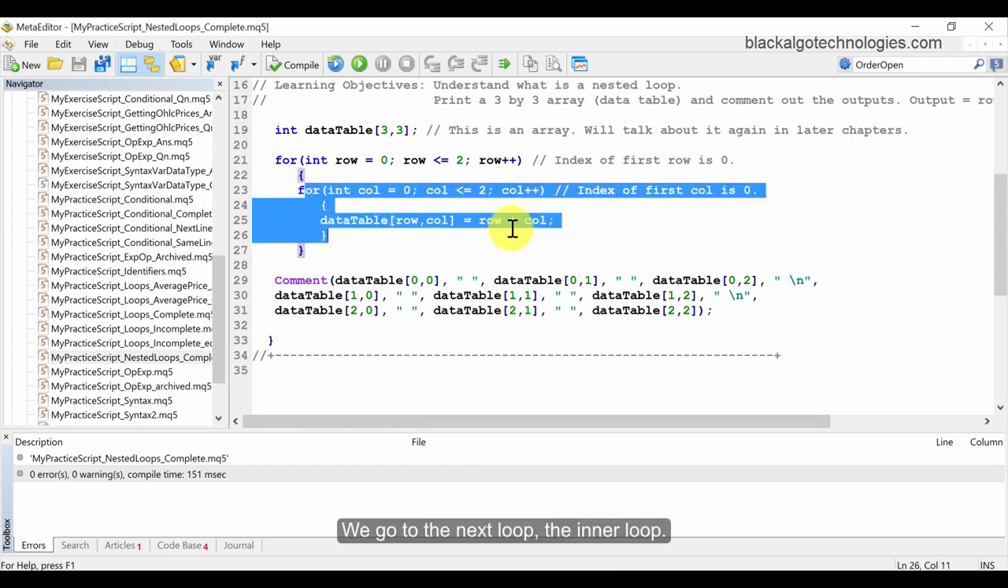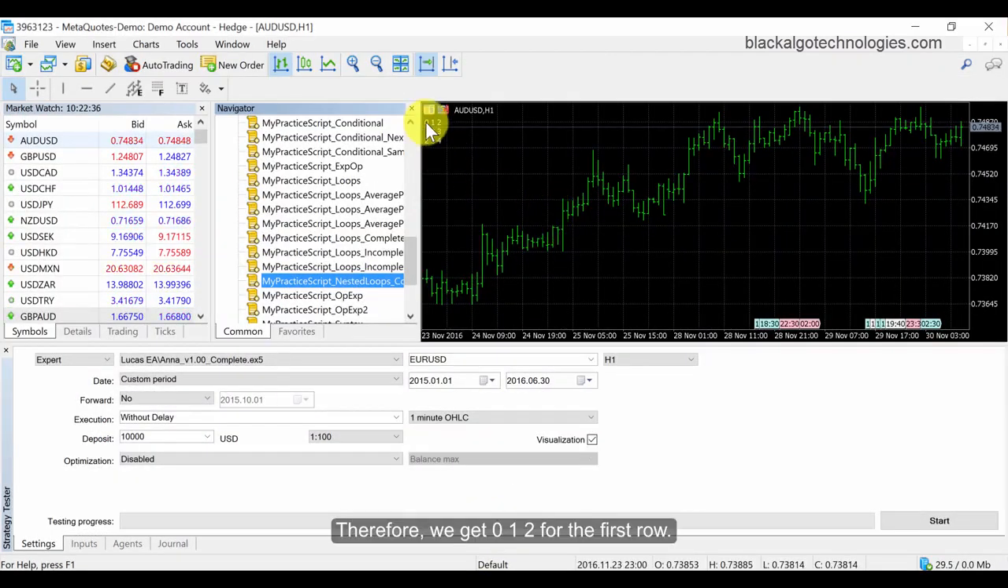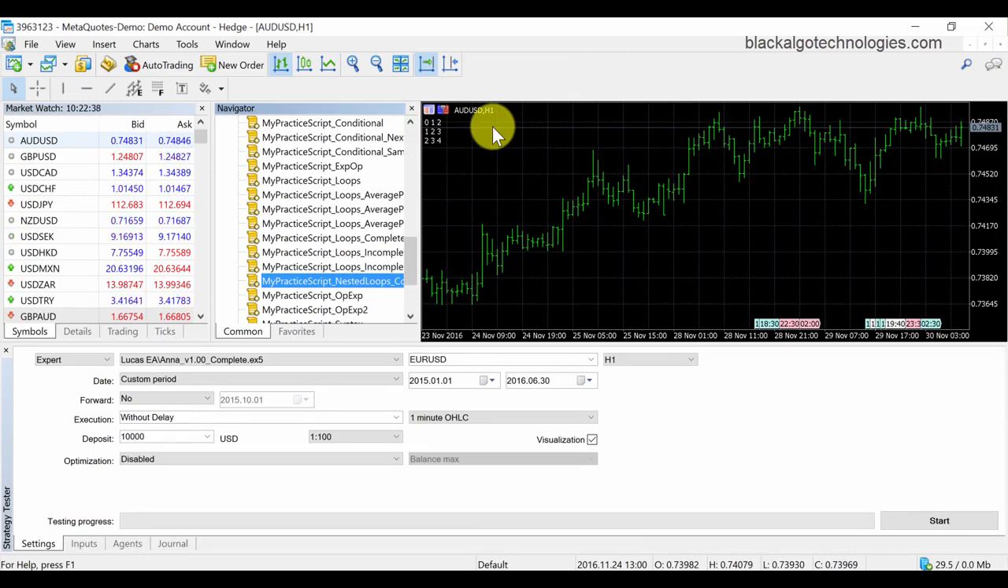We go to the next iteration in the inner loop. Remember, we are still in the inner loop. We haven't moved on from the outer loop yet. So we are still at row 0, but now at column 1. So data table 0, 1 equals 0 plus 1. And then one more time in the inner loop, column equals 2. So data table 0, 2 equals 0 plus 2, which is 2. Therefore, we get 0, 1, 2 for the first row.